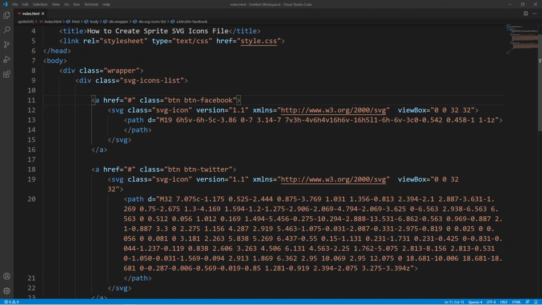In this video, we will learn how to create an SVG icon sprite, so let's get started.